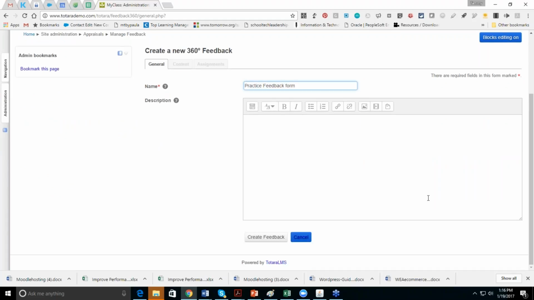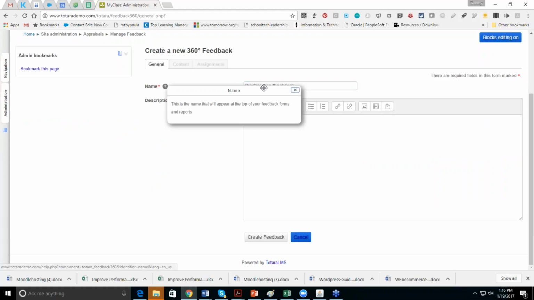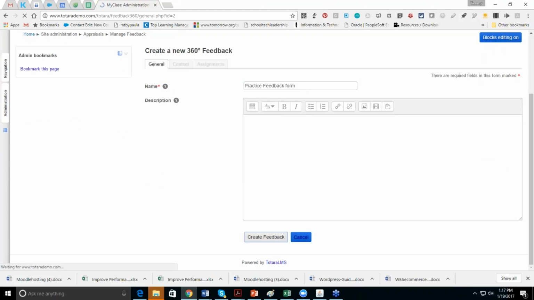And in Totara, anything that has a red asterisk is required. Anything that doesn't is not required, so you can skip it. If you want to find out what something is, there's built-in help that you can click on to help you. And then you go to Create Feedback.